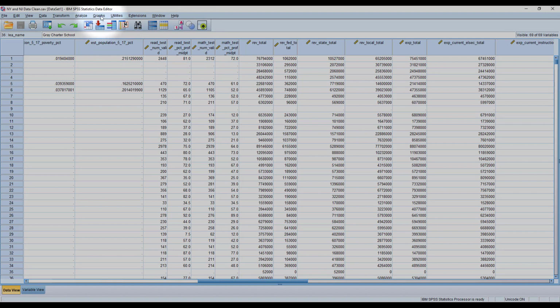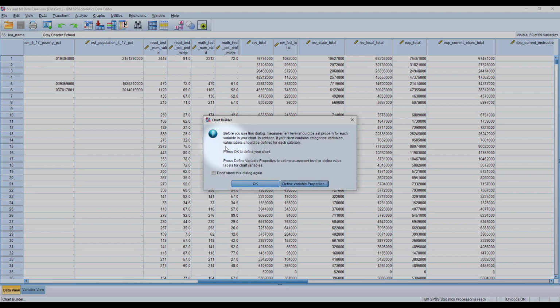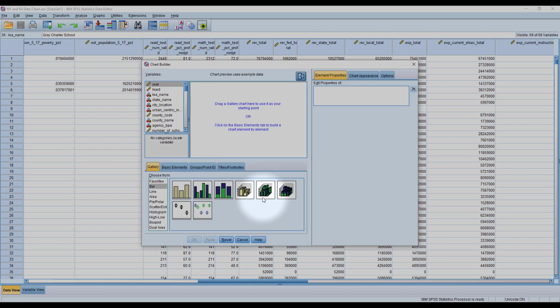To do that, we're going to go to Graphs. Then we are going to use the Chart Builder. We're going to click that. You might get a warning like this, and it's okay. As long as your data are in good order, you can just go ahead and click OK, and you'll be fine. And then this window pops up. What we need to do is set some options, and then SPSS will build our scatter plot for us.